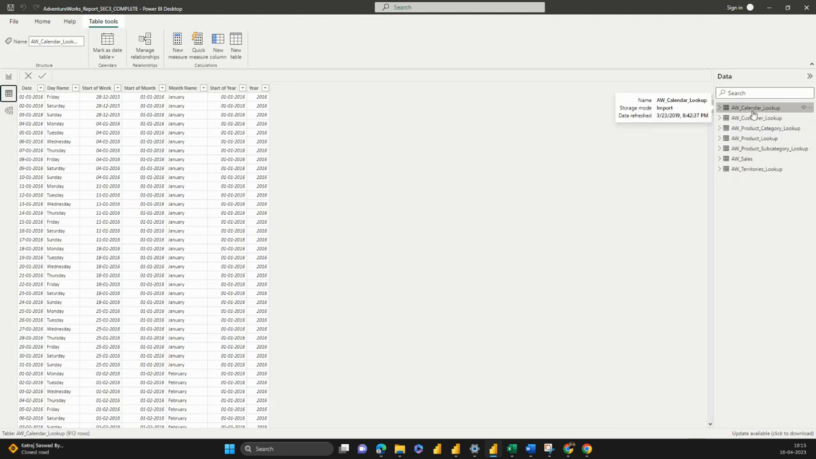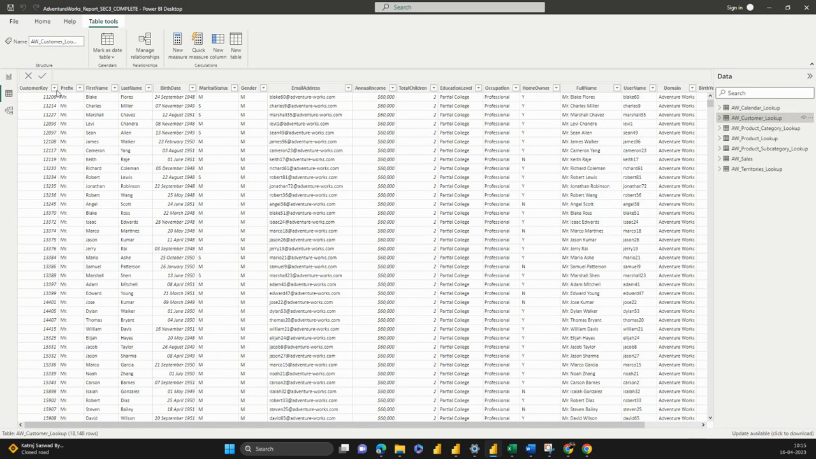So the first table that we have is calendar lookup, right? Calendar lookup, if you see, has a date column. And it has all the attributes that we can think of related to date, like day of the week, month, year, start of the year, start of the week, right? So all of this information is present in calendar lookup. Next is customer lookup. When we look at customer lookup, it has all the information related to each and every customer, right? So it could be name, birth date, marital status, gender, their contact information, annual income, and so on and so forth.